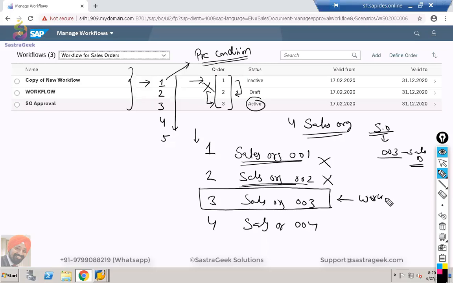For one document, the system would only use one workflow. Once this condition is matched, let's say your 4 also is sales organization 003, but it will not go there once this has been matched. So only one workflow would be selected based on the precondition inside the workflow. And once the workflow has been selected, then you would go inside it to check what kind of different approvals would be required.